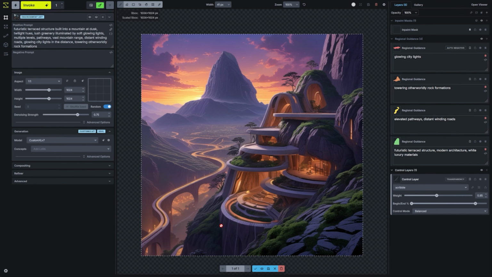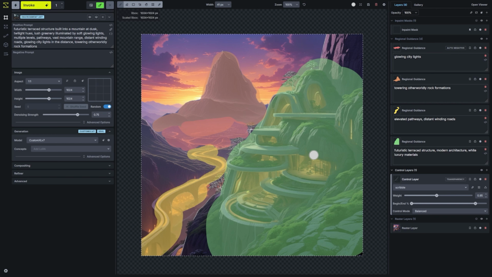Now we can see how the 4 regions I added really helped bring this together. The scribble model also helped as well. But I now have my futuristic terraced structure. I've got my elevated road coming into a city, and I've got this magnificent towering rock formation off in the distance, which is really, really cool. So I like how we're looking, but I want to add some more plants into this image.